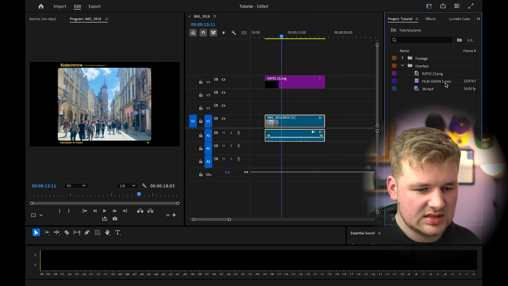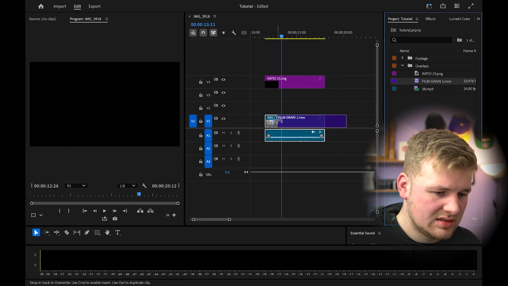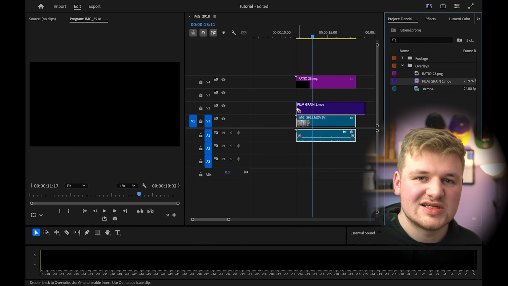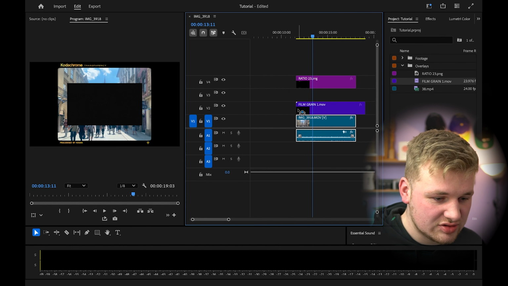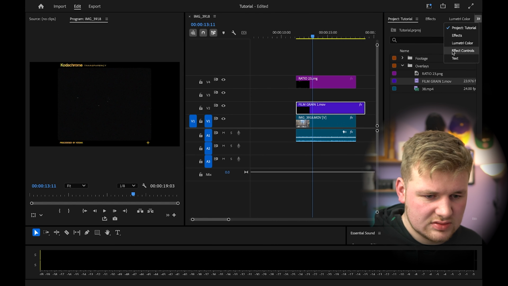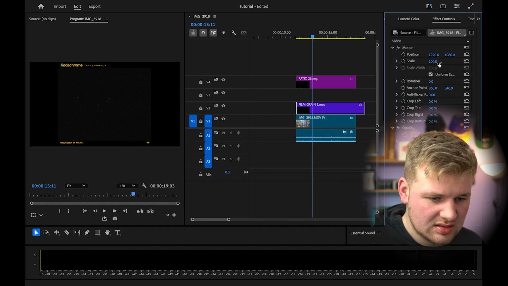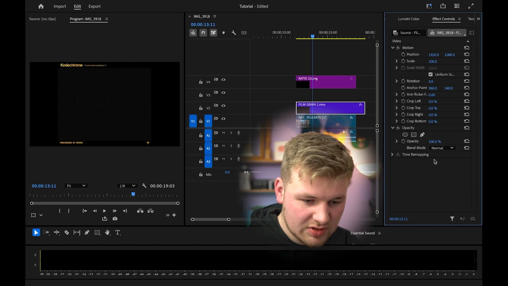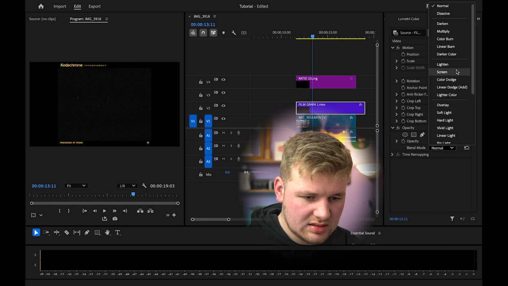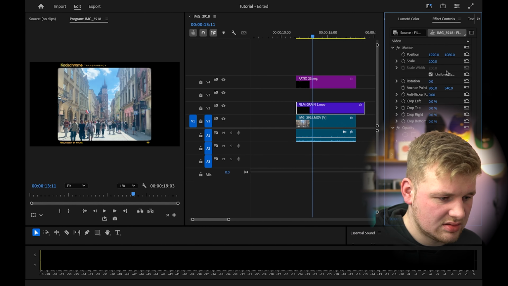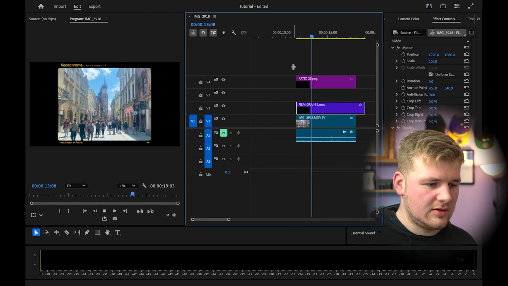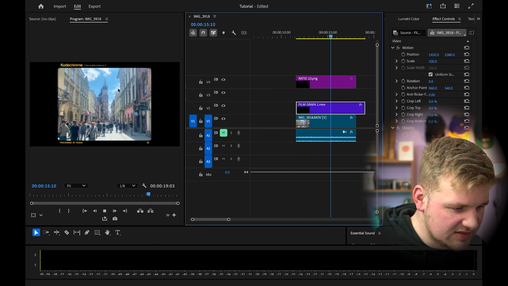Next bit we want is film grain. So it's like, yeah, that's your texture, right? Nice and textury, whatever that means. And we're going to go to effect controls again. Then we're going to change our blend mode. And then I can't remember if it's screen. There we go. Then we've got a nice bit of texture underneath there.